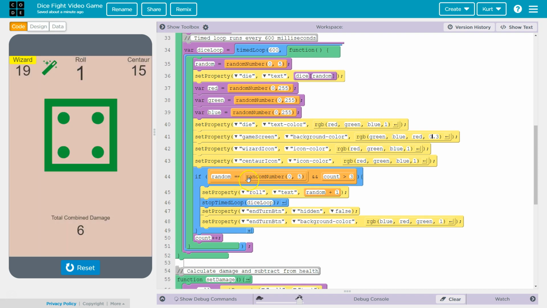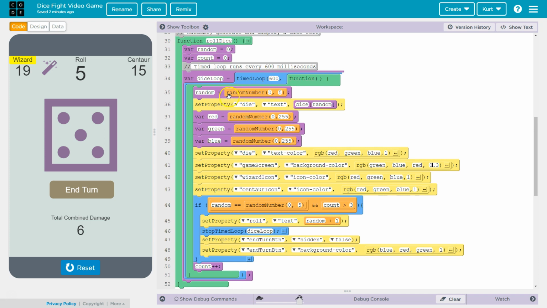Now, if random equals number, right? So if my random number up here is equal to another random number. Why am I making it calculate a random number every time in this if statement? Because I don't want it to stop right away, right? I want it to loop through several times before it stops, because I want the player to see that, hey, the dice really is spinning, right?